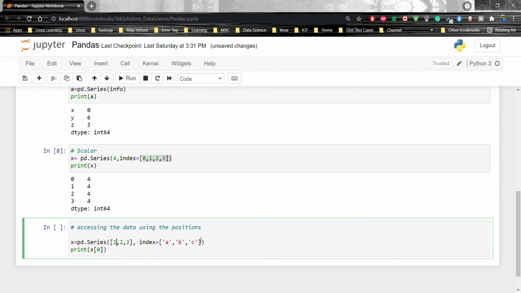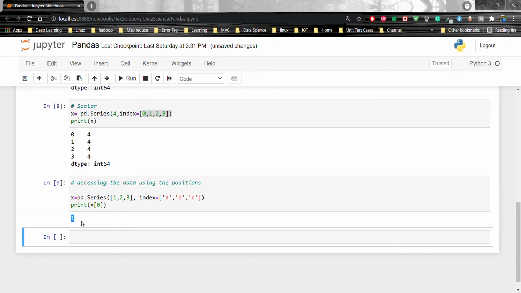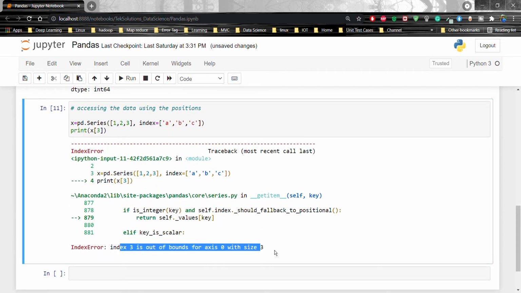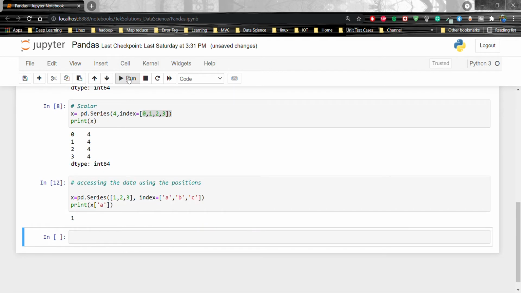Okay, let's run and see. Right, if we pass 1, then it will print 2. If we pass 3, then it will say out of index. Right, now we can access the value using the label A also. If we pass A, then it will print 1. If we pass B, then it will print 2. If we pass C, then it will print 3. Right, this is going to index all the values.